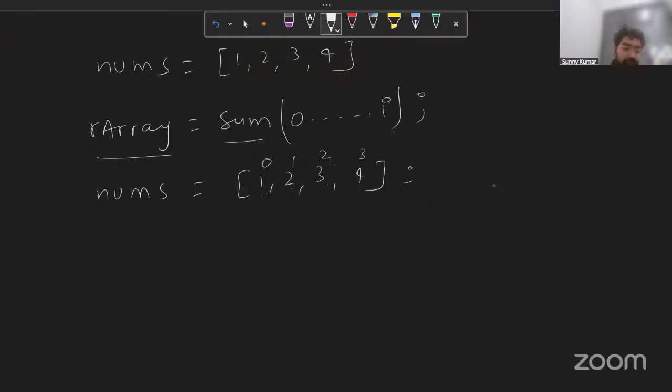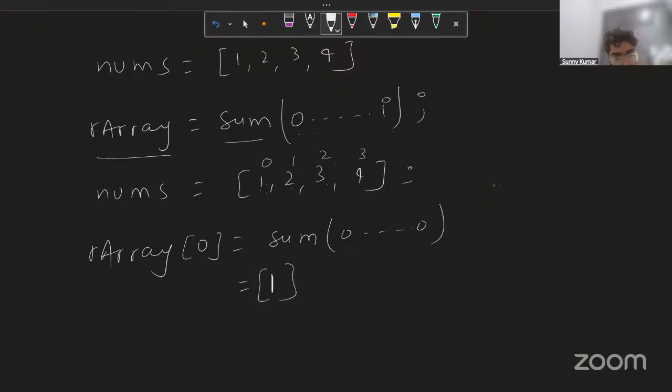So let's take an example. If the running sum array has the ith value where i is 0, we have to calculate the sum of the array from 0 to 0. So basically index from 0 to 0. In this array from 0 to 0 the value is only 1. So the running sum array for index 0 is 1.